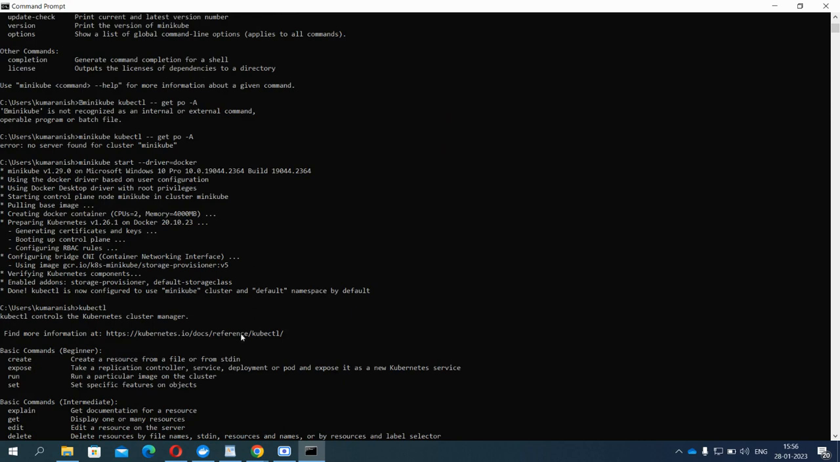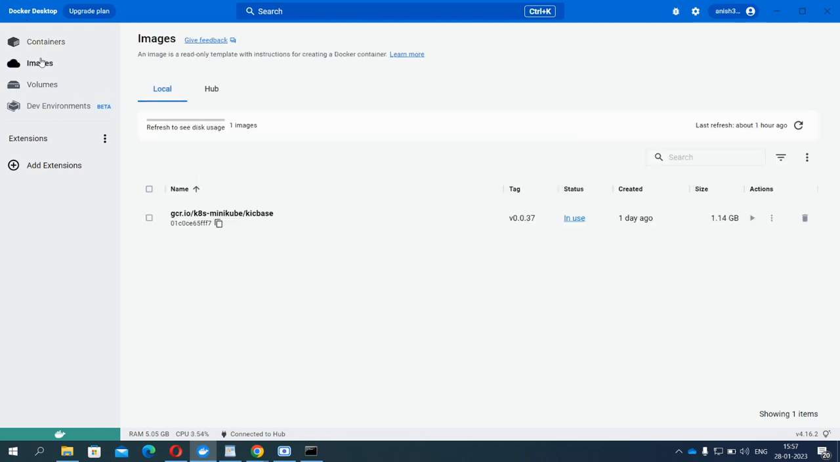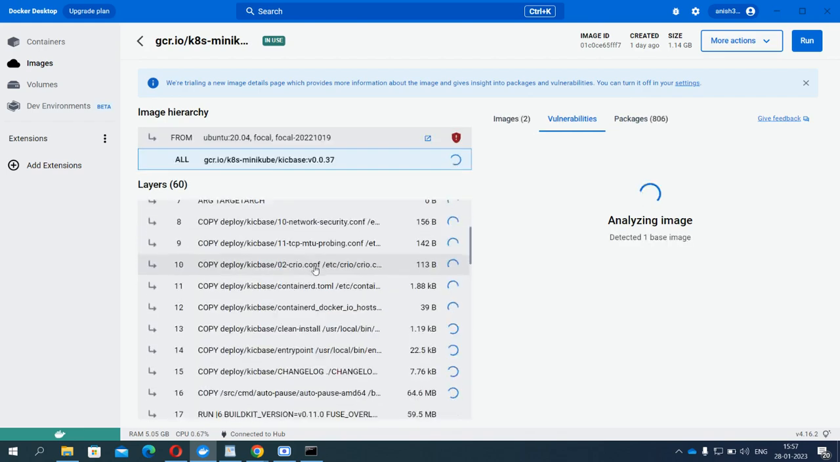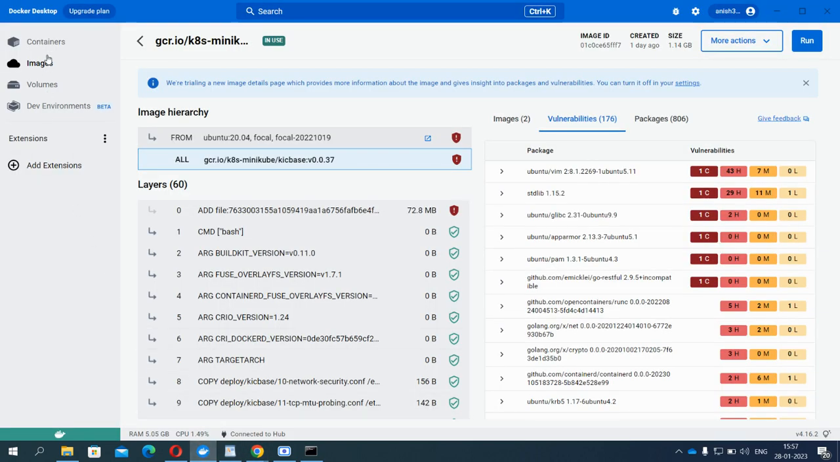Now to check, go to the docker desktop. Here you can see in the containers it's created successfully, and in the images you can see this is the image. Now these are some basic commands used in Kubernetes. This is minikube delete, to remove all the traces of the minikube cluster. This command will delete this container and the images from here.